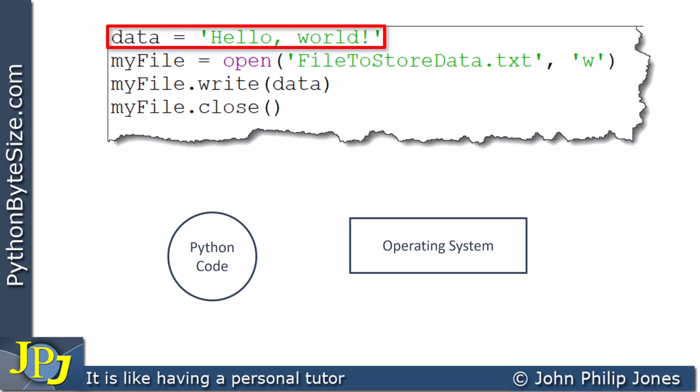Let's consider the first line of the code where you can see data is assigned the string hello world. Now I could have chosen a better name than data for the variable, but this will do for this demo program. So we've set up a string and I'm going to write this string to a file.